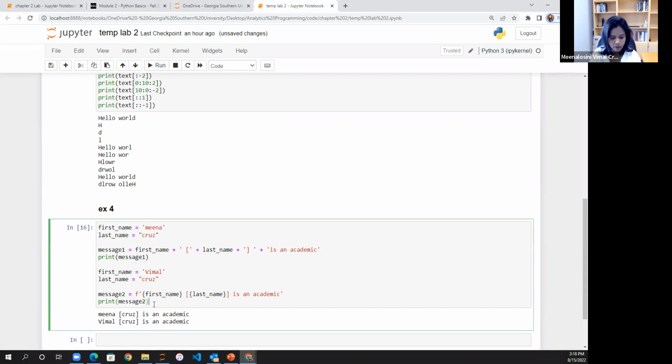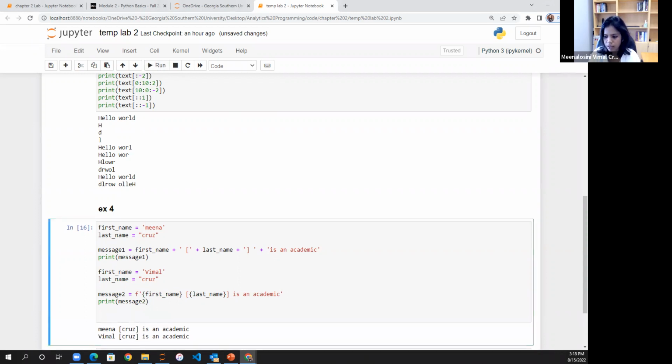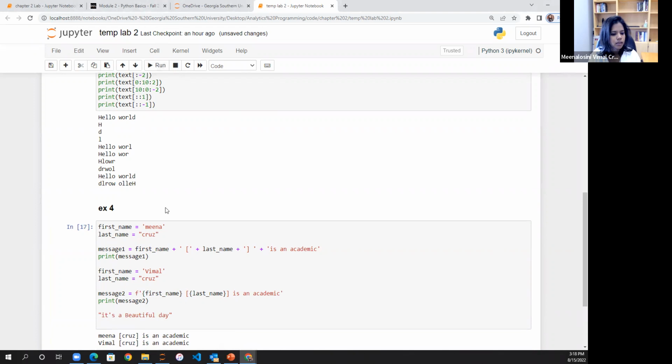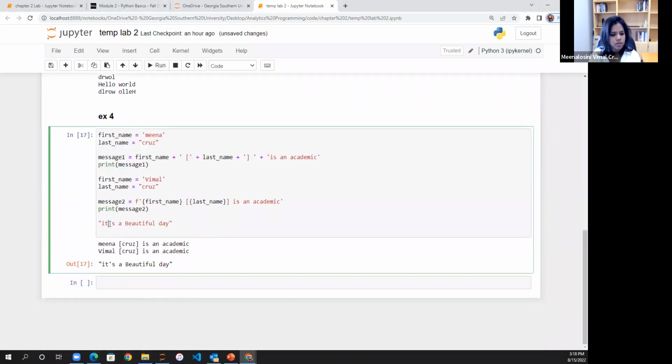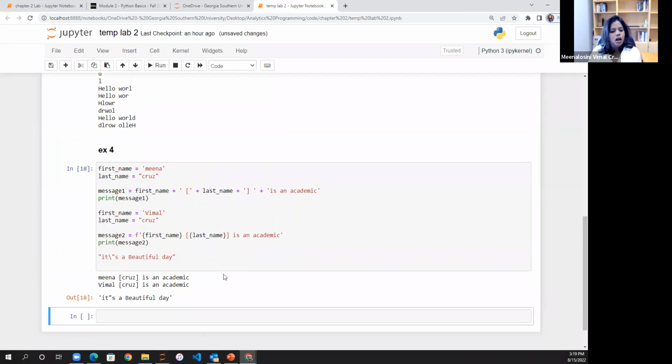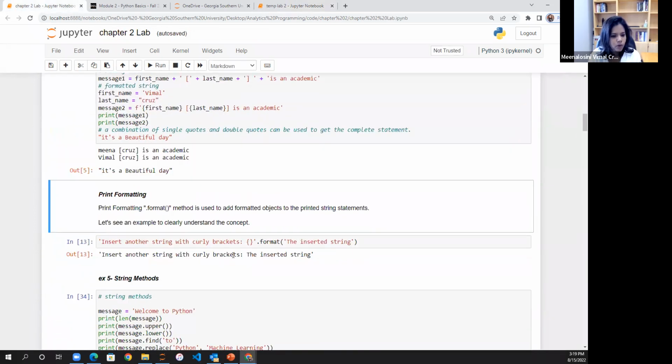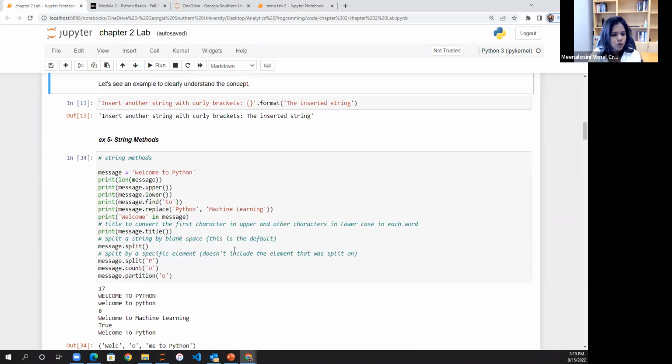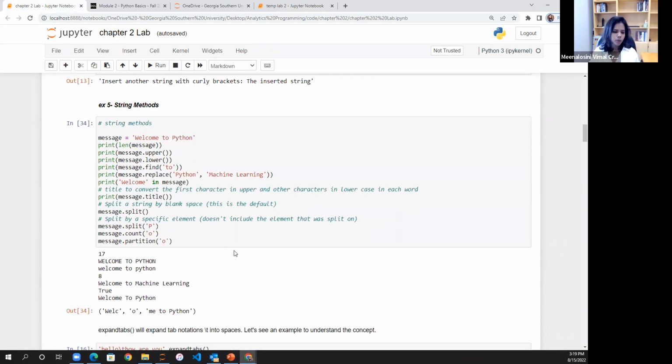Okay. So you can see there are two ways you can replace the variable with the value. And using the quotations, all of that is pretty easy here. Or you can use the backslash, that will also work. Okay, so that is not a problem. It will work. So the next exercise is print formatting. We just did the print formatting. So let's move on to the next exercise, string methods.